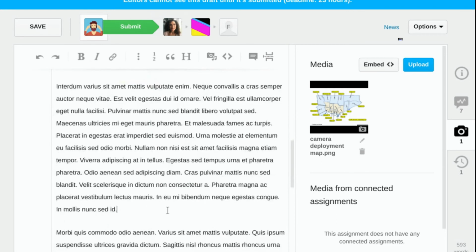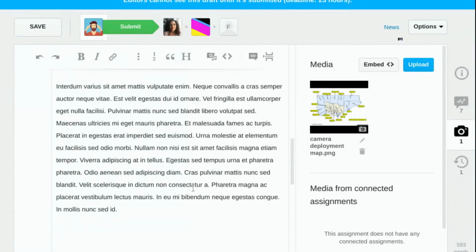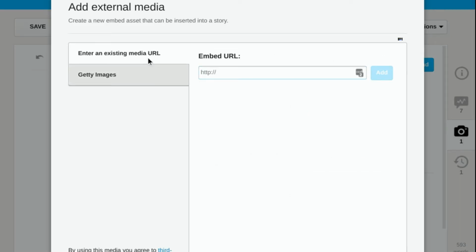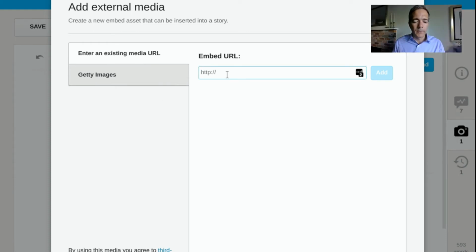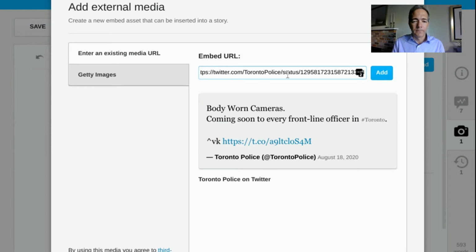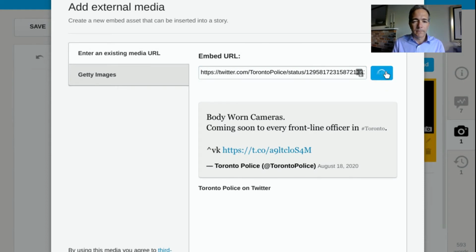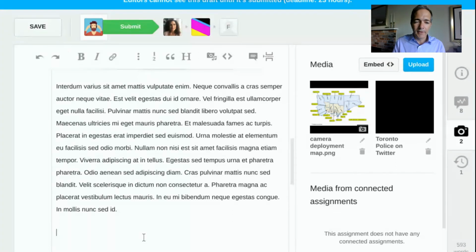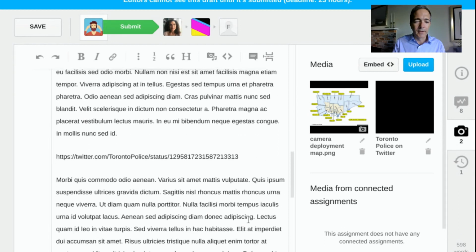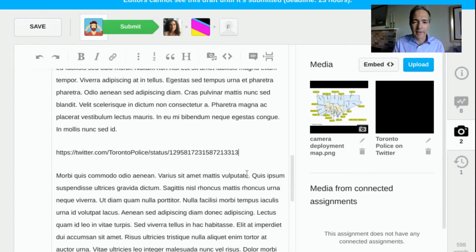Now, let's say somewhere else in the story, I want to put in a police tweet. I could also do something like that. Embed, grab an existing media URL. Here's a police tweet. Again, it hasn't been added to the story yet. I go over, insert it, and it has added that police status there. It doesn't look like much here, but again, when it gets put onto the website and rendered, it'll look different.